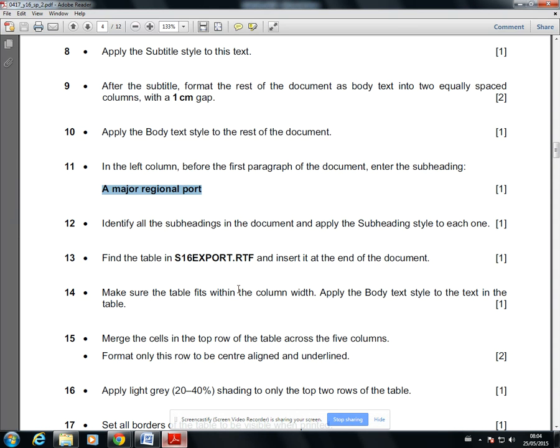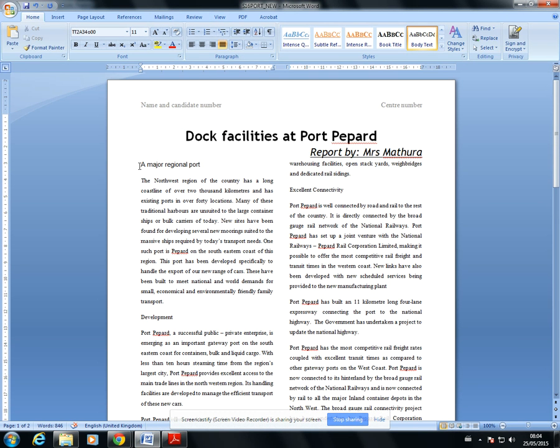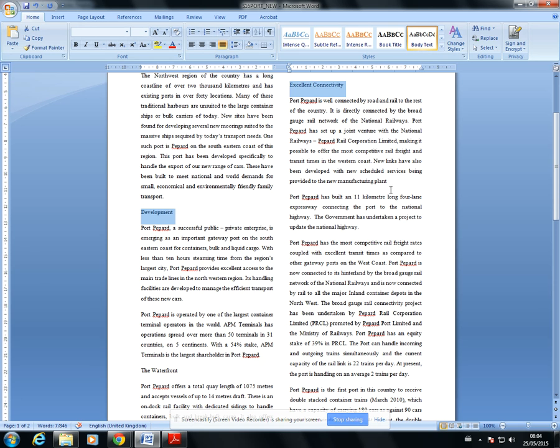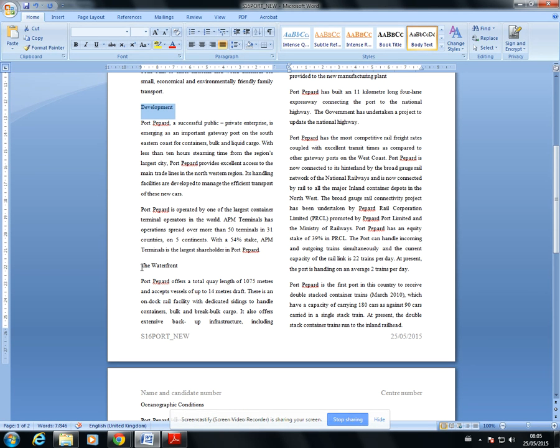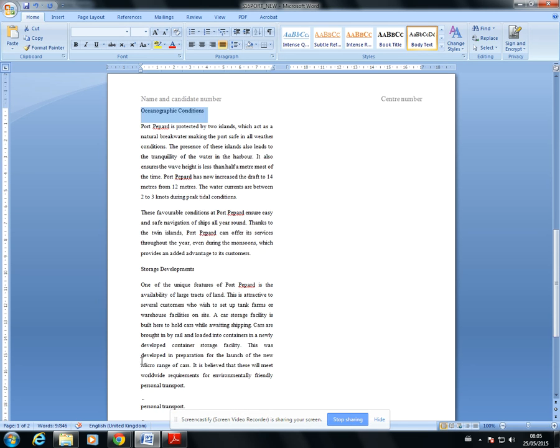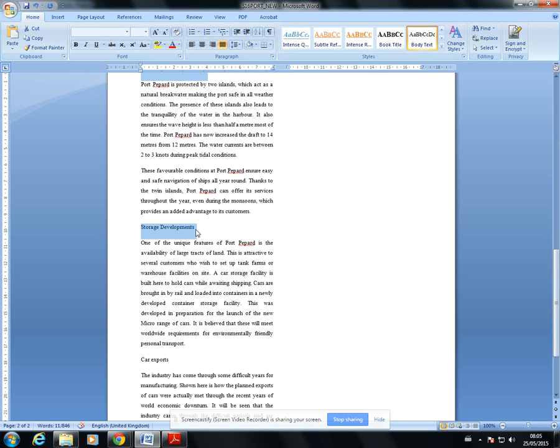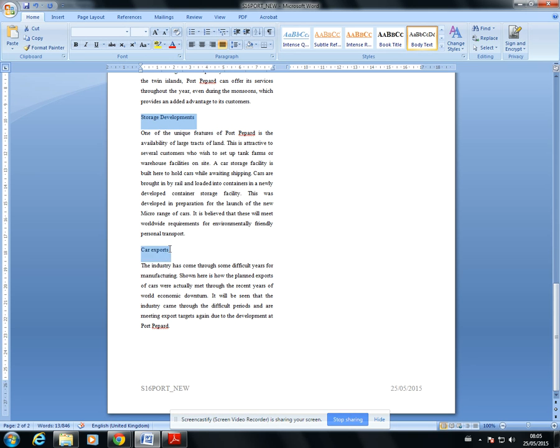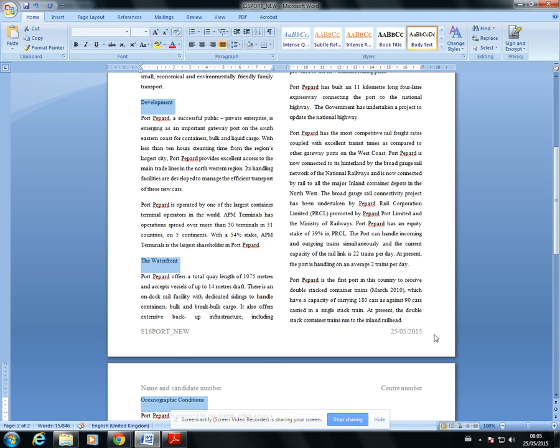And I then need to identify all the subheadings and apply the subheading style to each one. So I'm going to highlight. You just need to hold down Control, and that will allow you to highlight different parts of text without cancelling out others. So here's another one here, the waterfront. Oh, this one is another one, storage and car exports. I'm just going to double check that I've done them all.